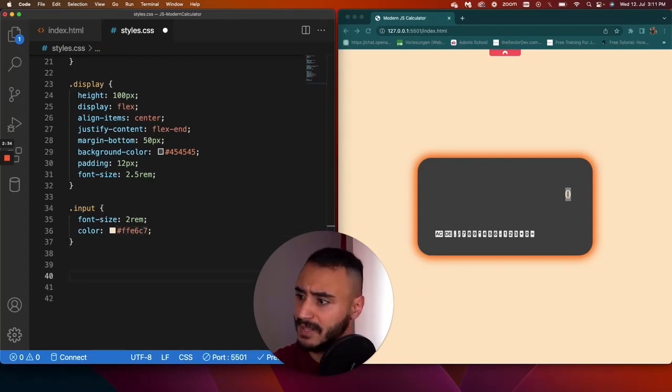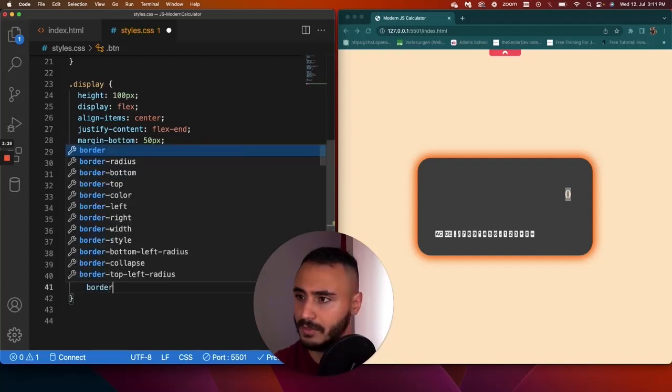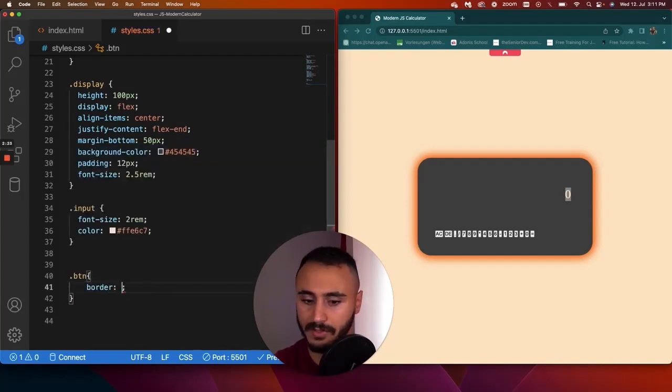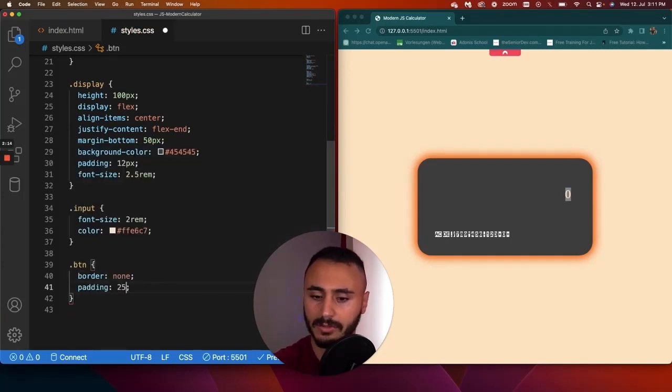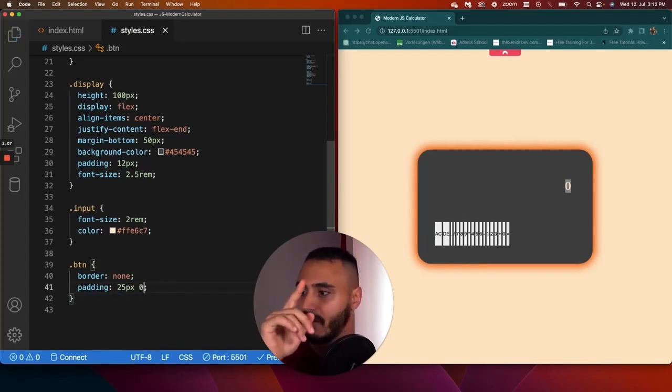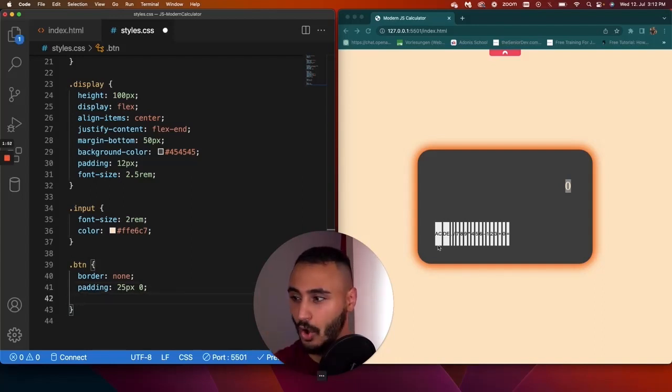And now let's style the buttons, because as you see, we still have these buttons here. They need some styles, man. So let's grab the button. Let's be sure that the border is none. So this is much better. As you see, they became smaller. Let's add some paddings. So we want 25 pixels and then 0. So the 25 pixels is vertical and the 0 is horizontal. That's why the buttons became long.